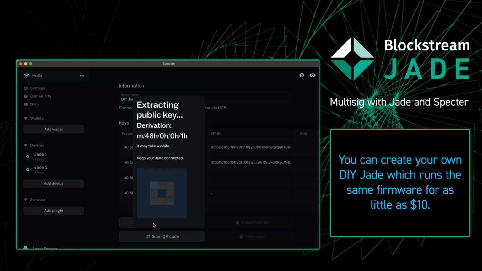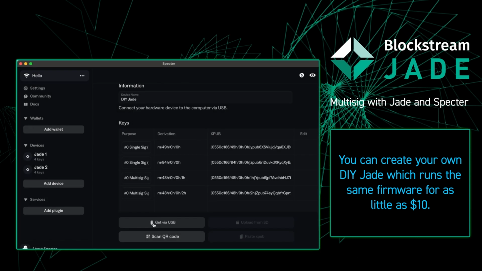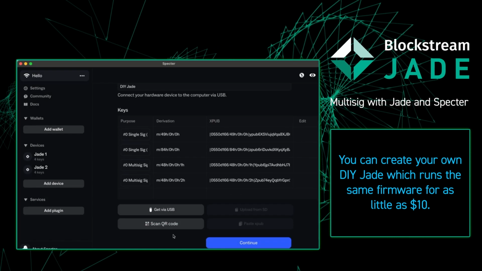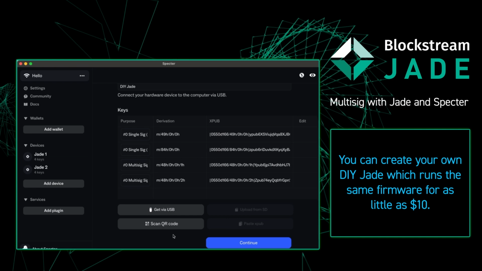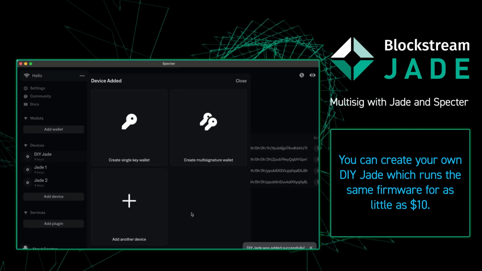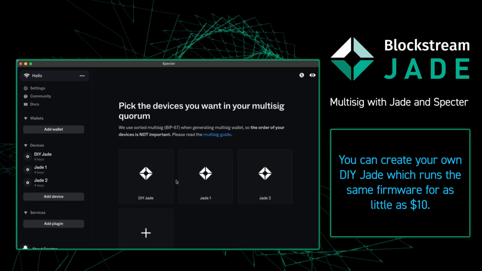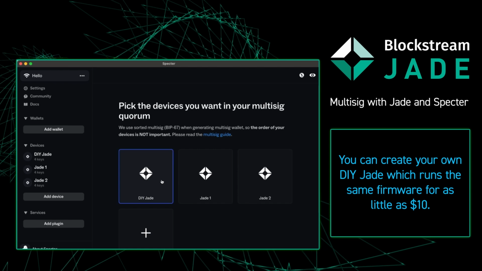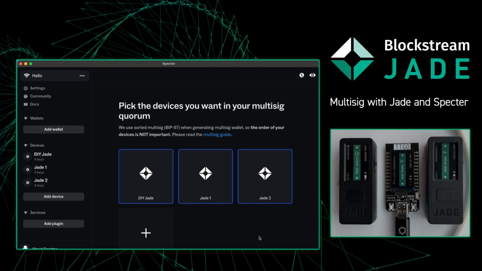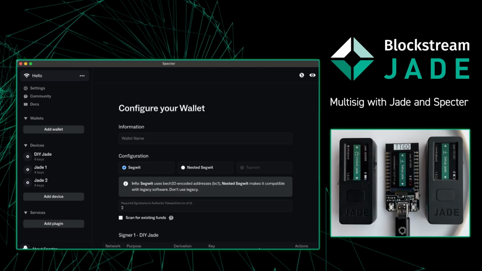Fantastic. Now that we've set up our third Jade, Specter is once again going to work its magic, and once it's done importing, we're going to scroll to the bottom and press continue. From there, we're going to want to press create multi-signature wallet, and then we're going to be given the option to select which devices we want in our setup.